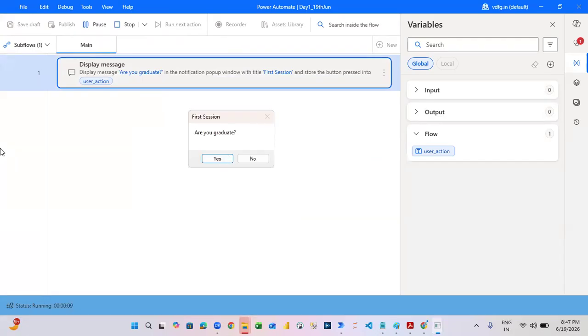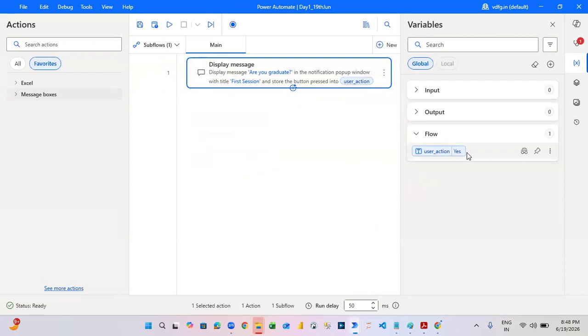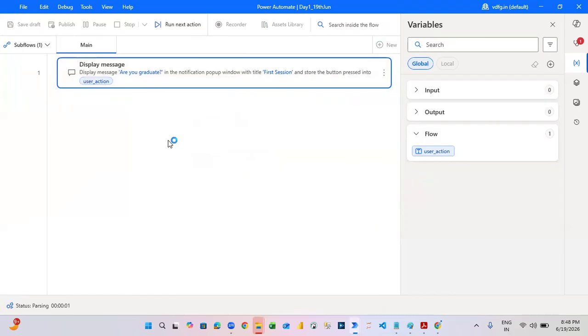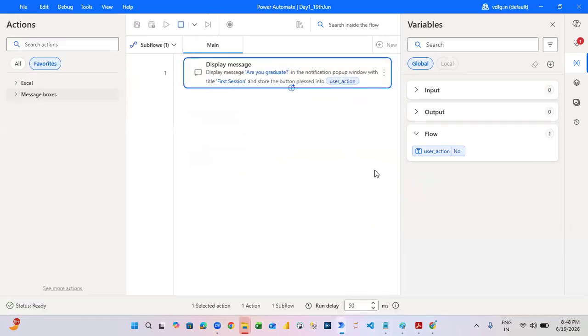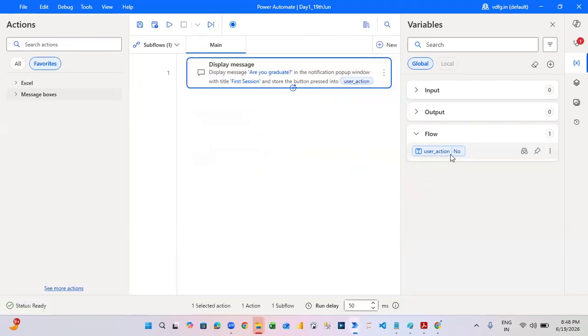If I click on this yes button, the yes is going to be stored in this user action variable. If I click on no, then the no is going to be stored in this user action variable, right? So if I click on yes, can you see the yes is stored, right? If I rerun this example and this time click on no, can you see that no is stored or not?